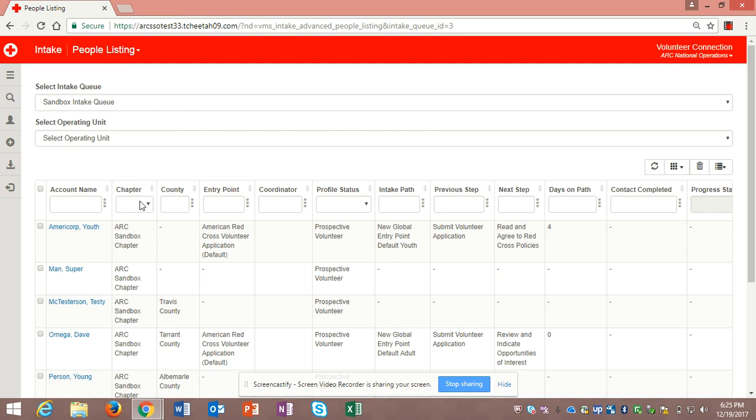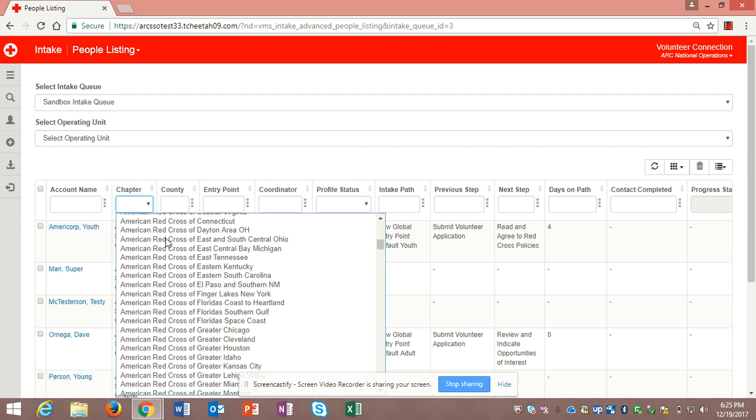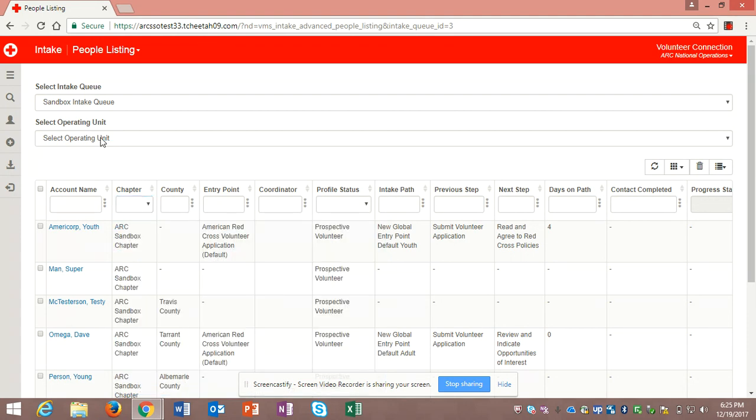The first one we want to take a look at is the chapter column. So this is a drop-down menu of all of the chapters across the entire organization. If we were to select an operating unit, this chapter column would auto-filter to only populate those chapters affiliated with that operating unit or region. We're able to filter by county and filter by entry point.